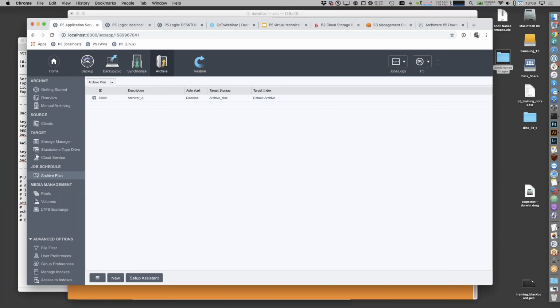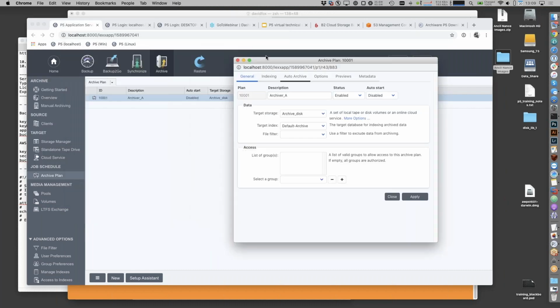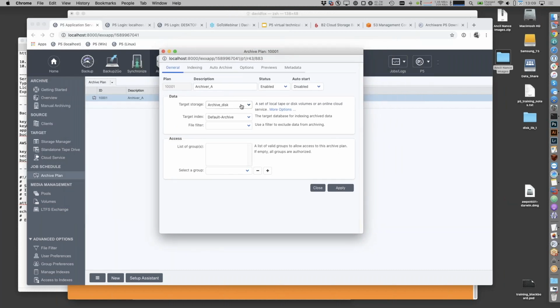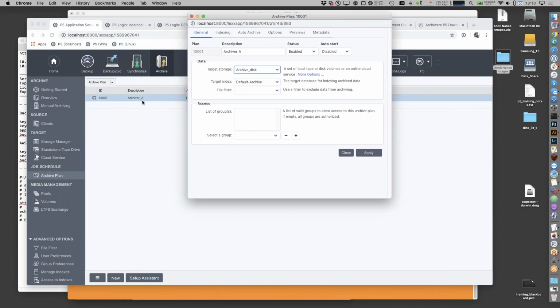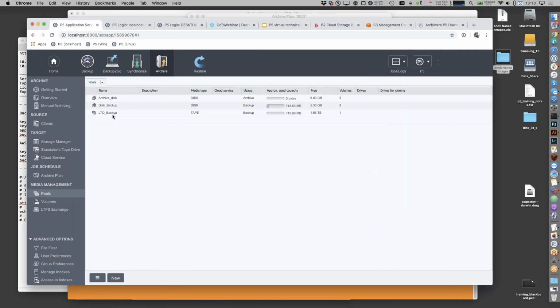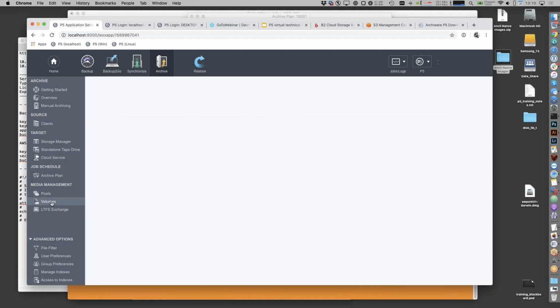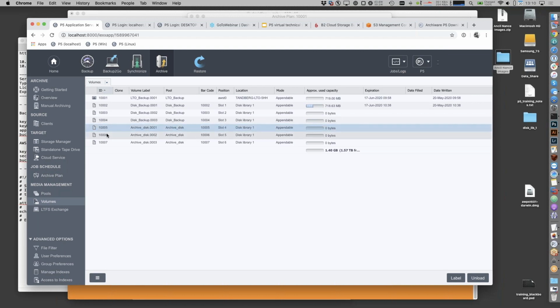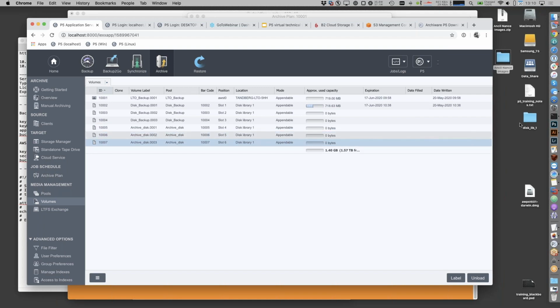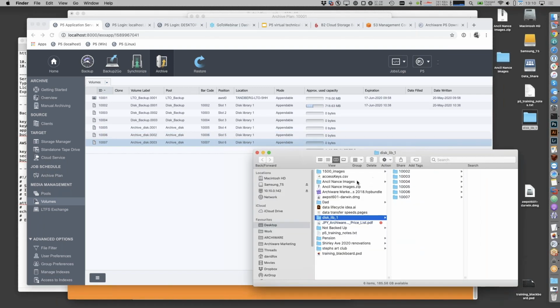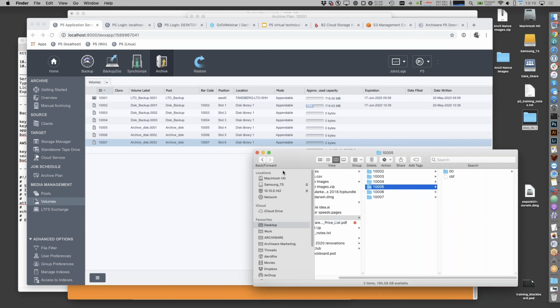So what we've done a little earlier on was we created an archive plan. We've got some disk storage prepared for this archive plan to write to, because we created a pool called archive to disk. I'm just going to reiterate what we did a little bit here. So we created this pool archive to disk, which has got 3 volumes inside of it. This is a disk-based pool. Those 3 volumes are these archive disk volumes with IDs 10005, 10006, and 10007. Those are located physically in these folders here.